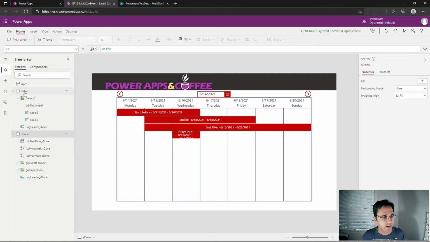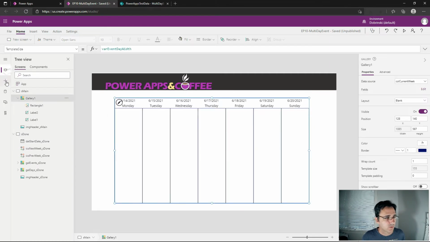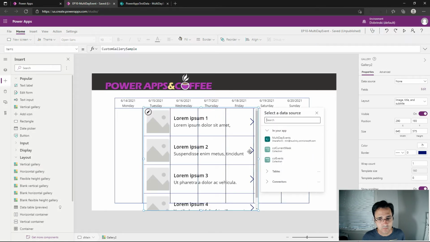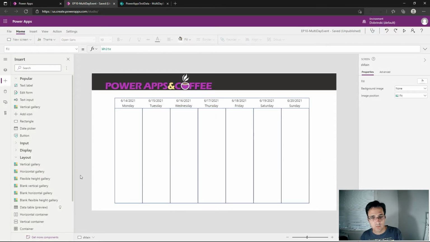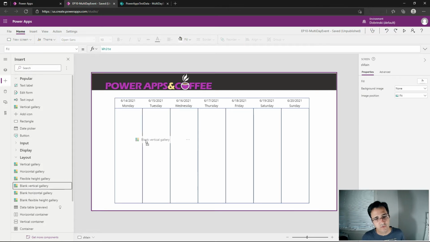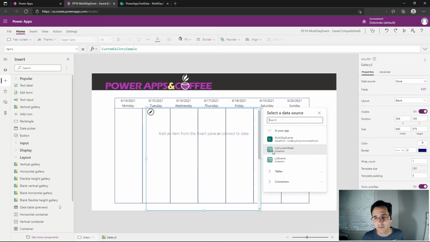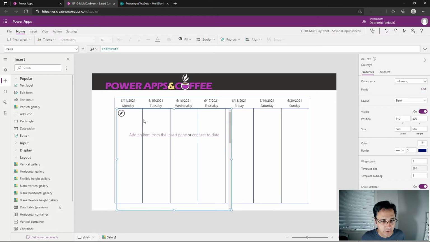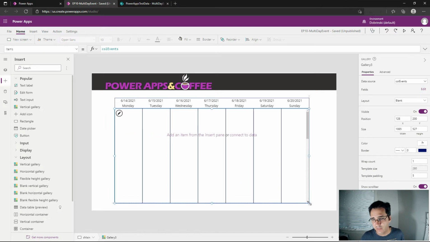But let's go ahead and get this gallery in place. So again, we are going to do now a vertical gallery. Whoa, wrong. We're going to do a blank vertical gallery. There we go. And we're going to get events. Now we're going to make this work, you want it up against, there we go. You want it to snap in to the width and the bottom of the rectangle part of your other gallery.